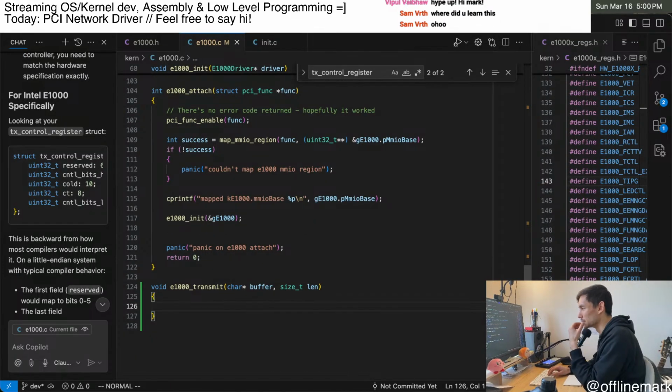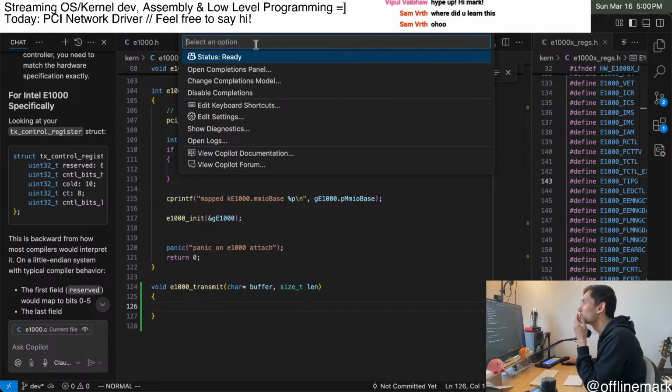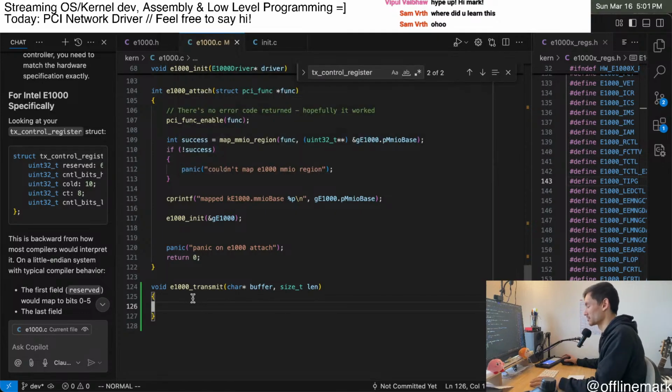Can I disable Copilot temporarily until I need it? Configure code completions. I mean, it was actually very useful, and maybe it's just best for me to keep it on.